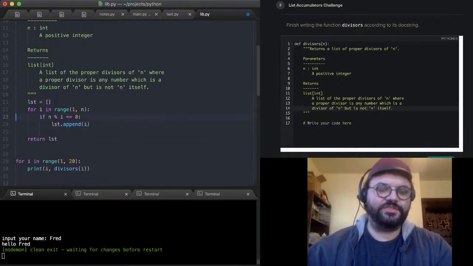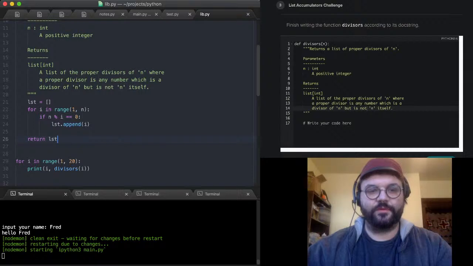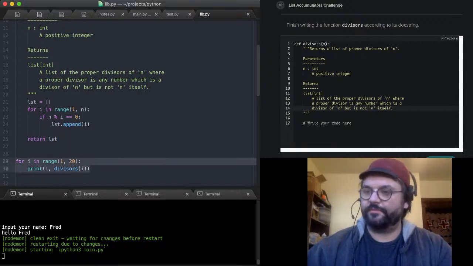Cool. So this should check every number starting at 1 all the way up to n. Obviously 1 is a divisor of everything, so that'll just get added in. This is not the most efficient, but this will work. This will just work. And we'll do this for all the numbers between 1 and 20.